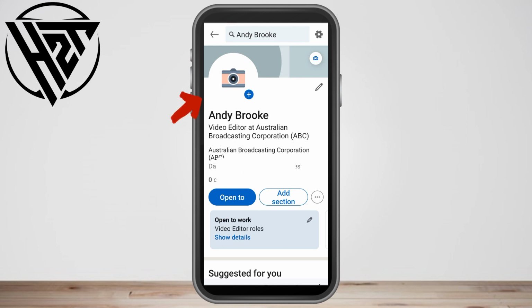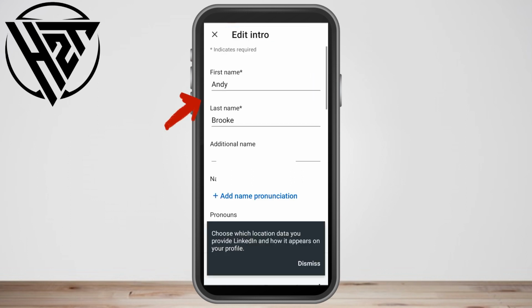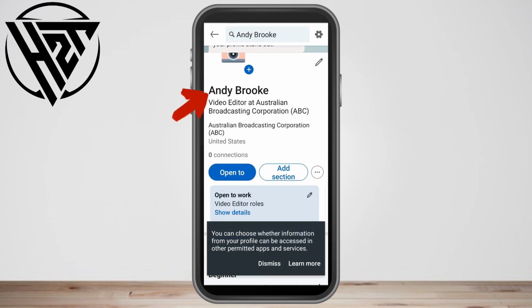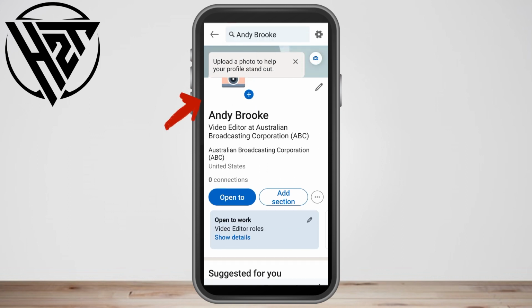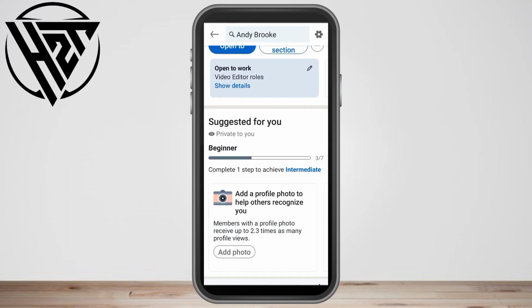As you can see here, you can edit your name if you want. You can edit your current position, your industry. You can even edit your location. And then yes, that's it. Now you can edit the postal code, then save. If you scroll down here, then you will see one of the highlights.